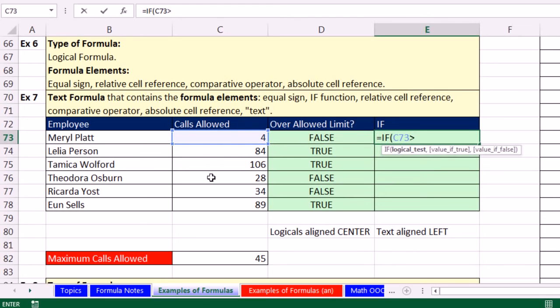Relative cell reference, are you greater than, have you exceeded the maximum calls allowed? F4. Notice the logical test, comma, what do we want to put in the cell if it's true? That means they have exceeded. I want the word over, and I'm going to put it in double quotes. Anytime you have text in a formula, you have to type it in double quotes. Now, this is an example of a formula input, and since for our situation this is never going to change, we're always using over or under, we're going to type it directly into the formula.